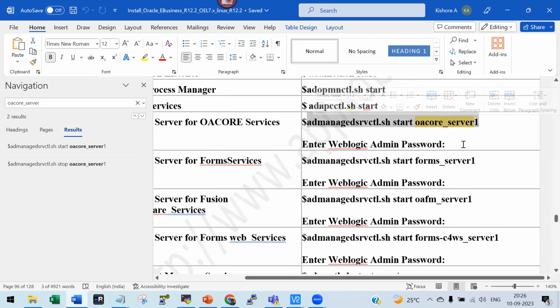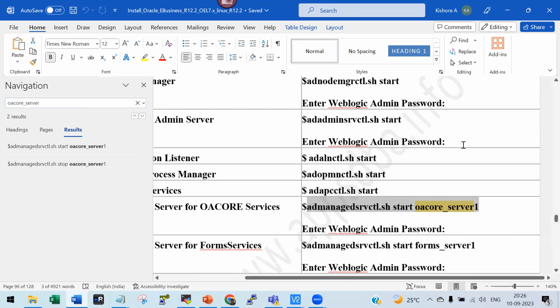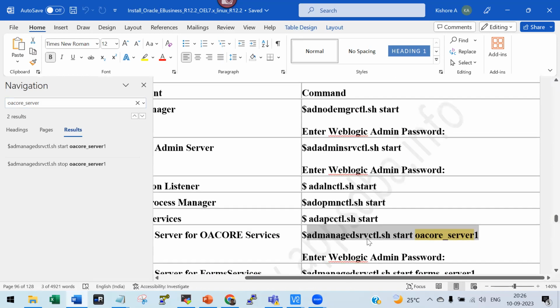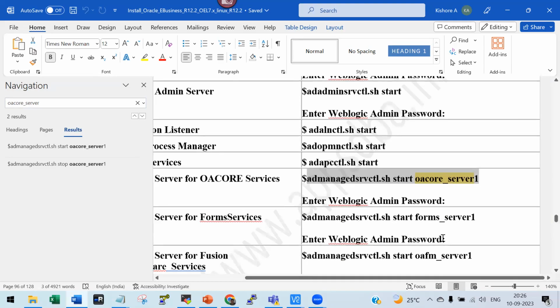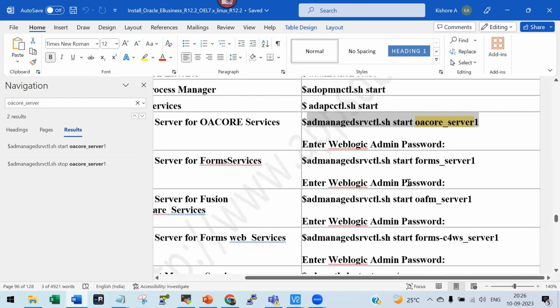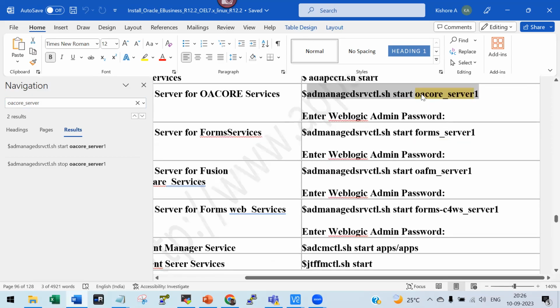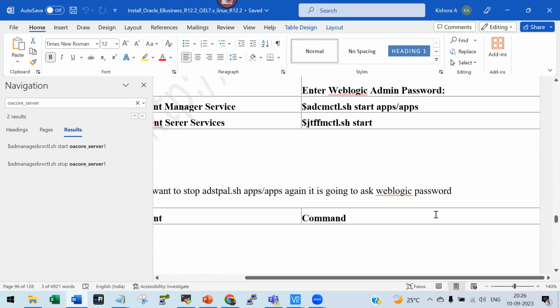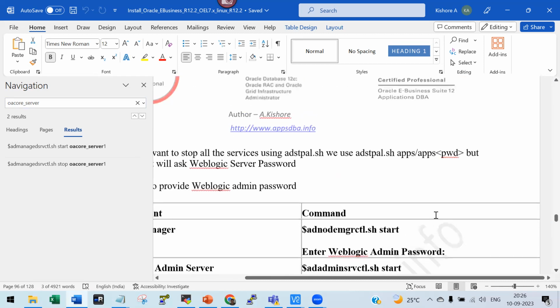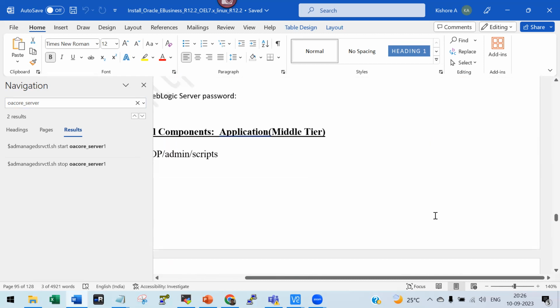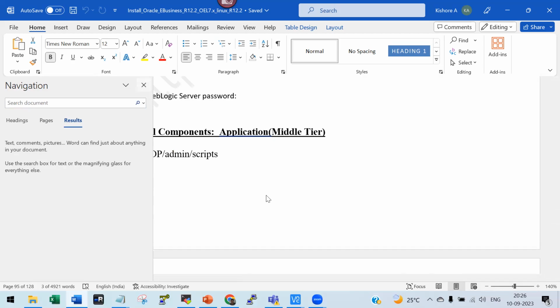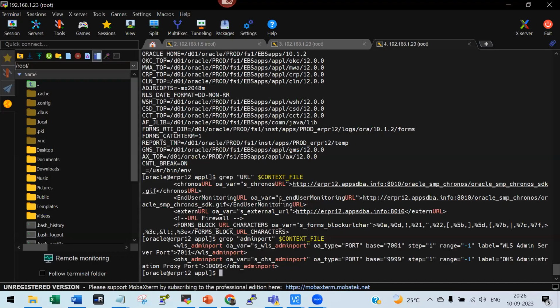So there is a problem with OA core. You only stop OA core. How do you stop? SH manage server stop OA core. Right. And if you want to start it, you start it. Like that I have given, if you want to stop OA core, form server, OAFM, forms, individually sometimes you may have to stop, or suppose they say entire bounce. I haven't covered all of them, but how to do the entire bounce?